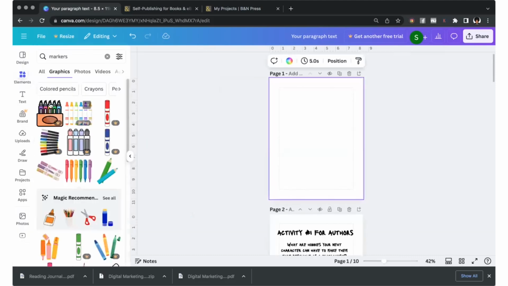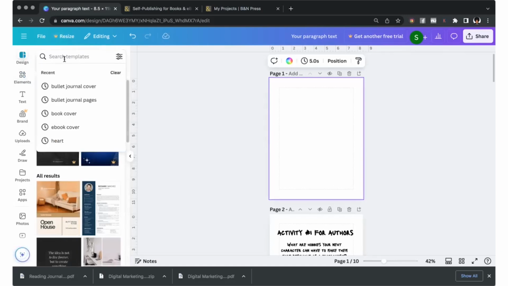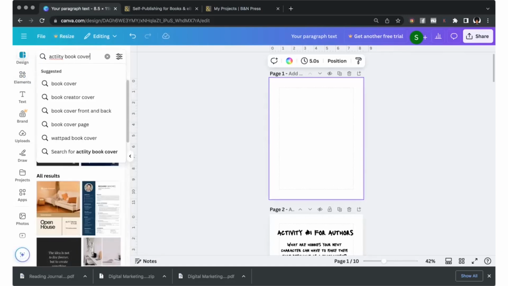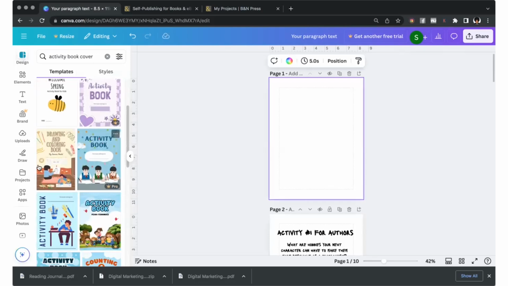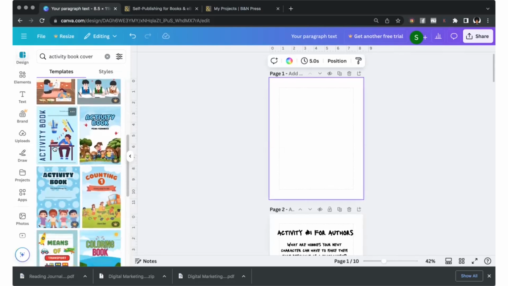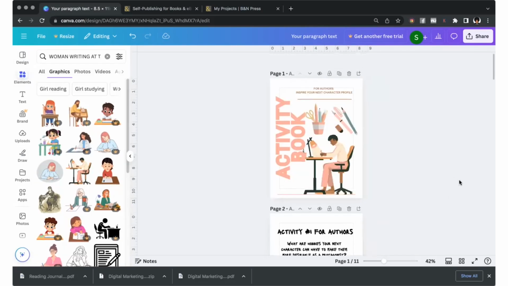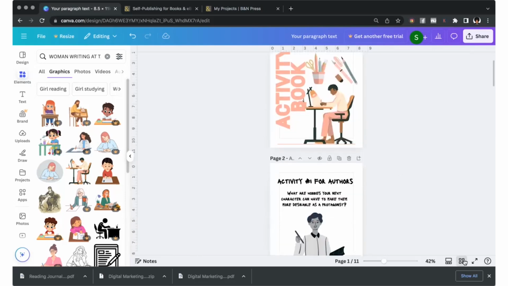And then we do need a front page. So I'm going to go to design and I'm going to go activity book cover. Oh, this one's for pro, but this is actually really cute. This is another pro, drawing and coloring book, activity book. This will work. I'll put this one. Oh, this is so cute. Ah, can you imagine my marketing?